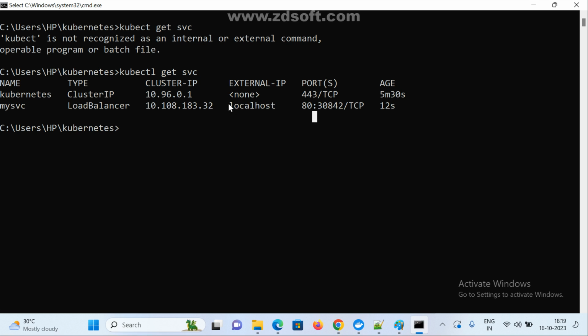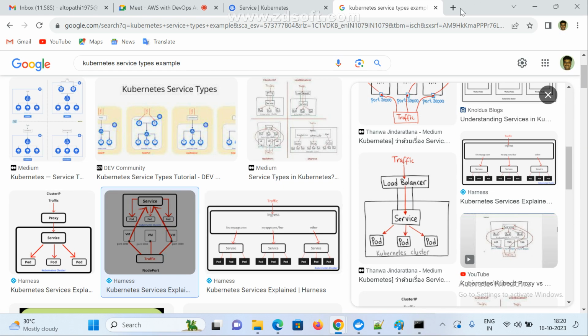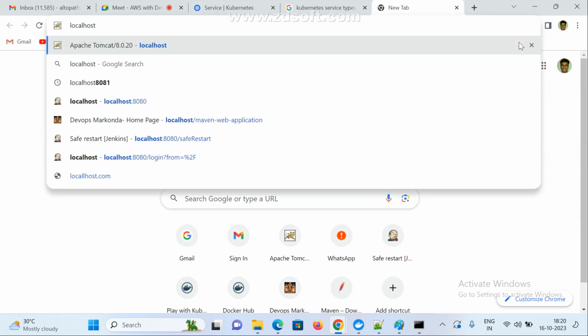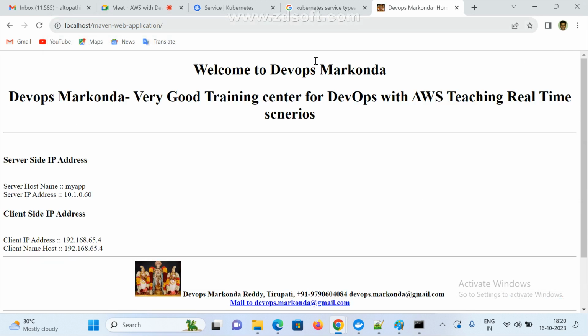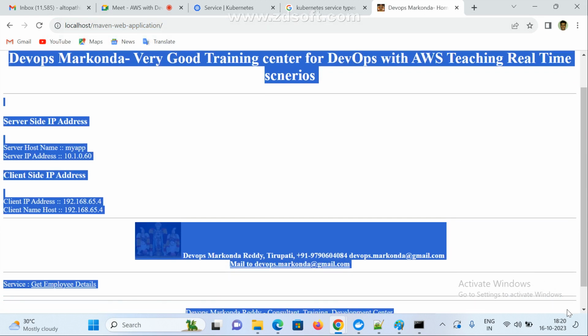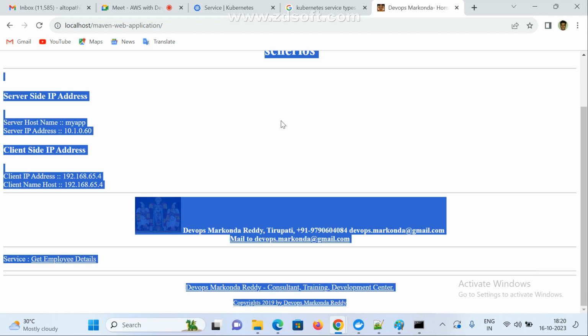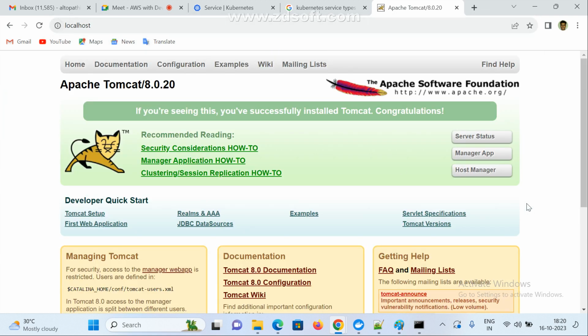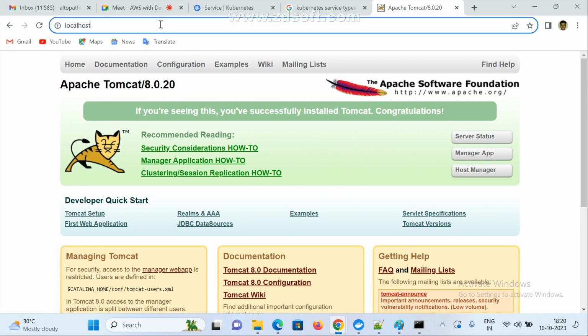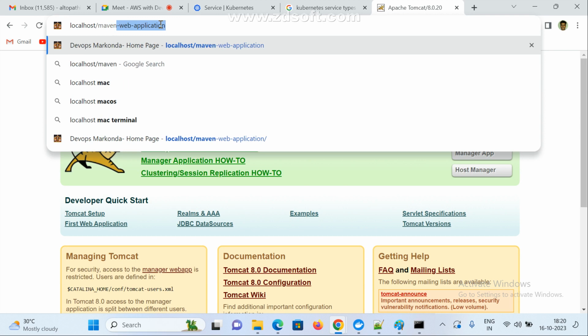Now, how to access our application? Copy this external name. What is the external name, guys? Localhost. Copy this, go to the browser, and just paste it. Then the context path. My application context path is maven-web-application. Now see here, are you able to access my application? Yes, sir. If you are not giving maven-web-application, we can see only localhost, which is my Tomcat container. Within this Tomcat container my application is running, and this is my context name, maven-web-application. That's it.